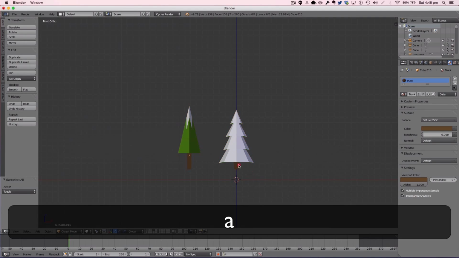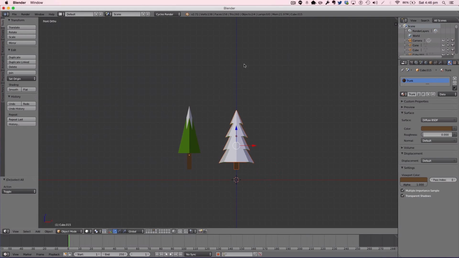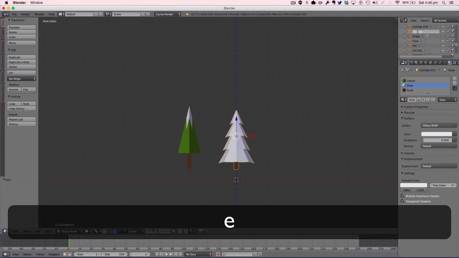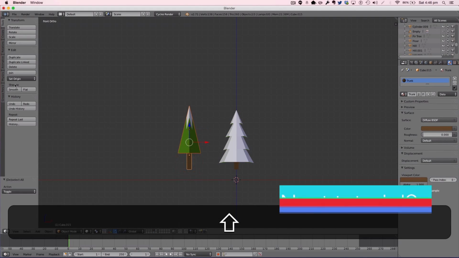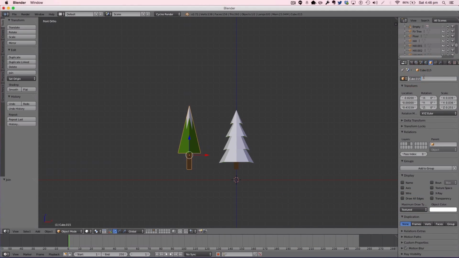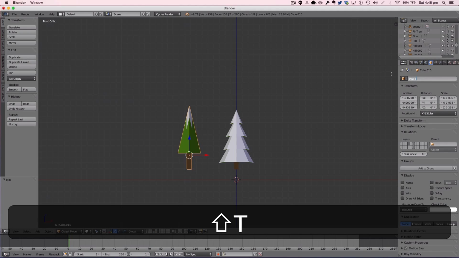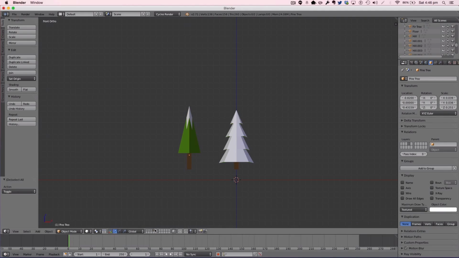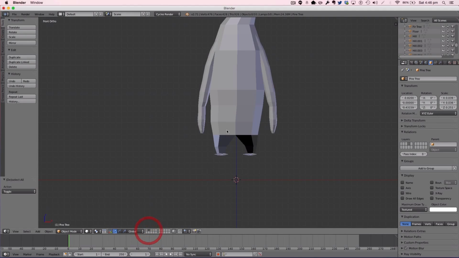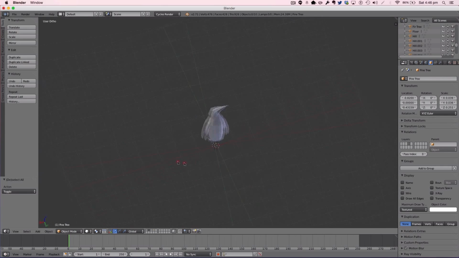So that's our trees done. So I'm just going to hit our B key. Just going to join this together, and I'm simply going to call this fir tree. Join those, and I'm going to call this object pine tree. So there's those two. We're just going to keep them on that layer right now. We'll come back to the house. We'll do the penguin first for the house.